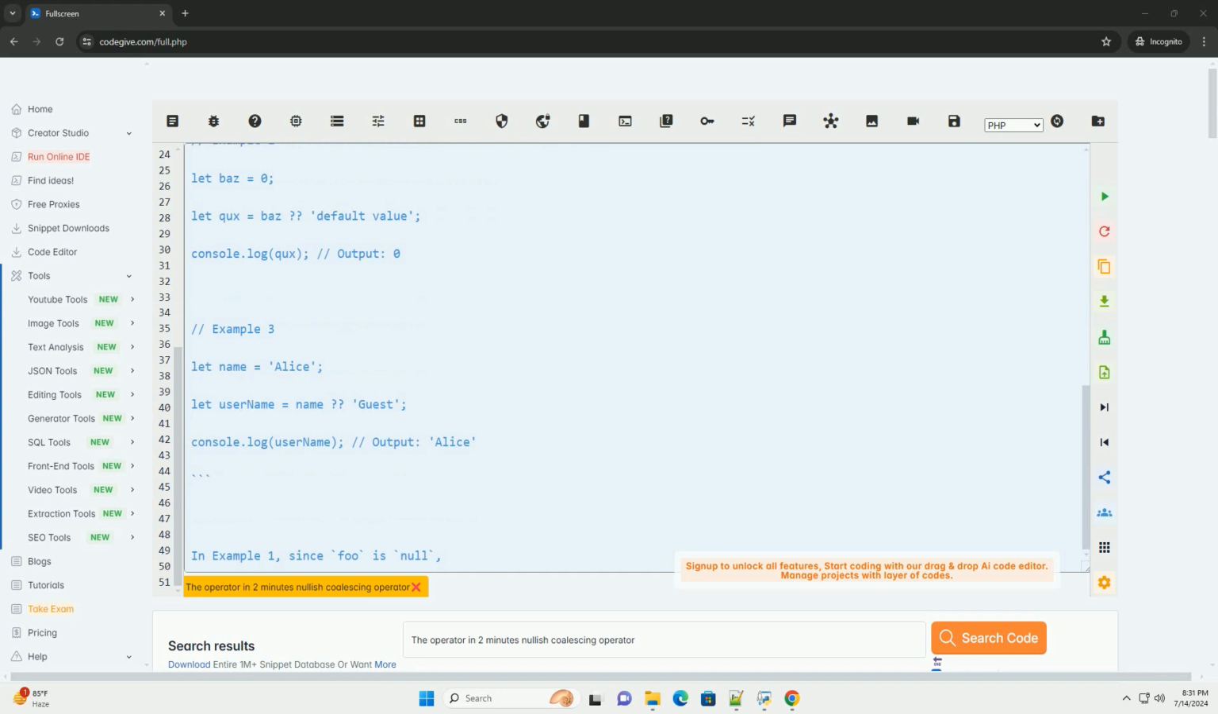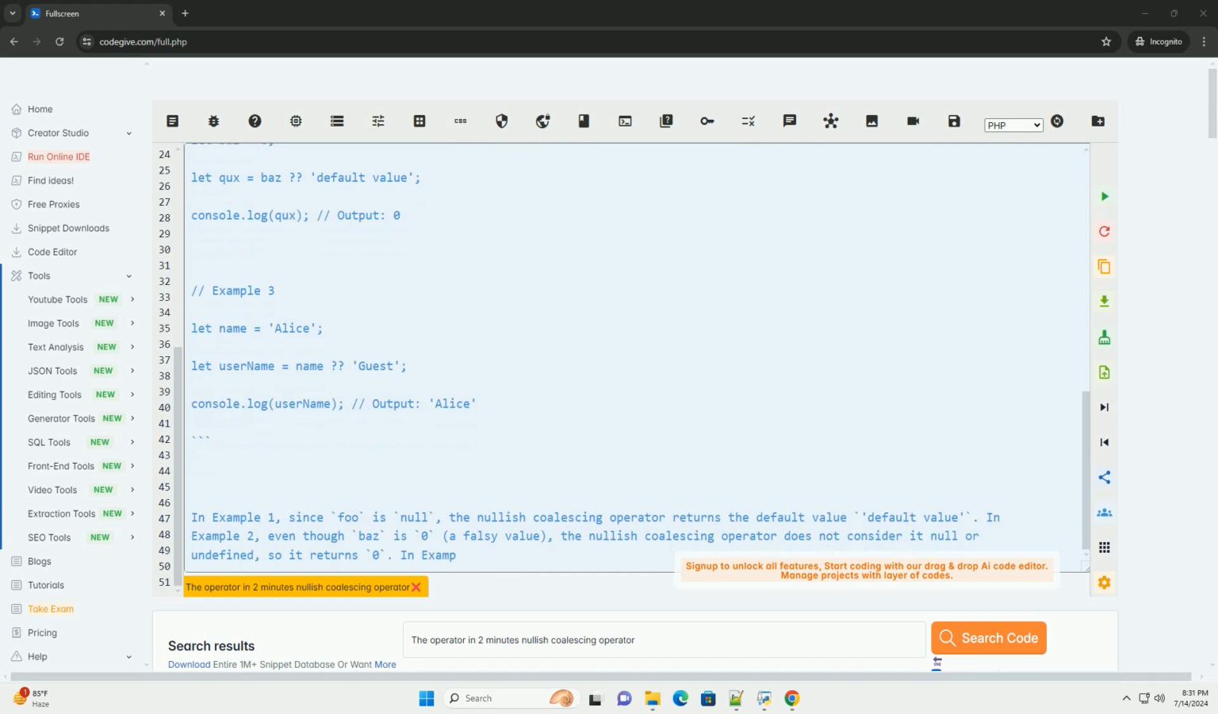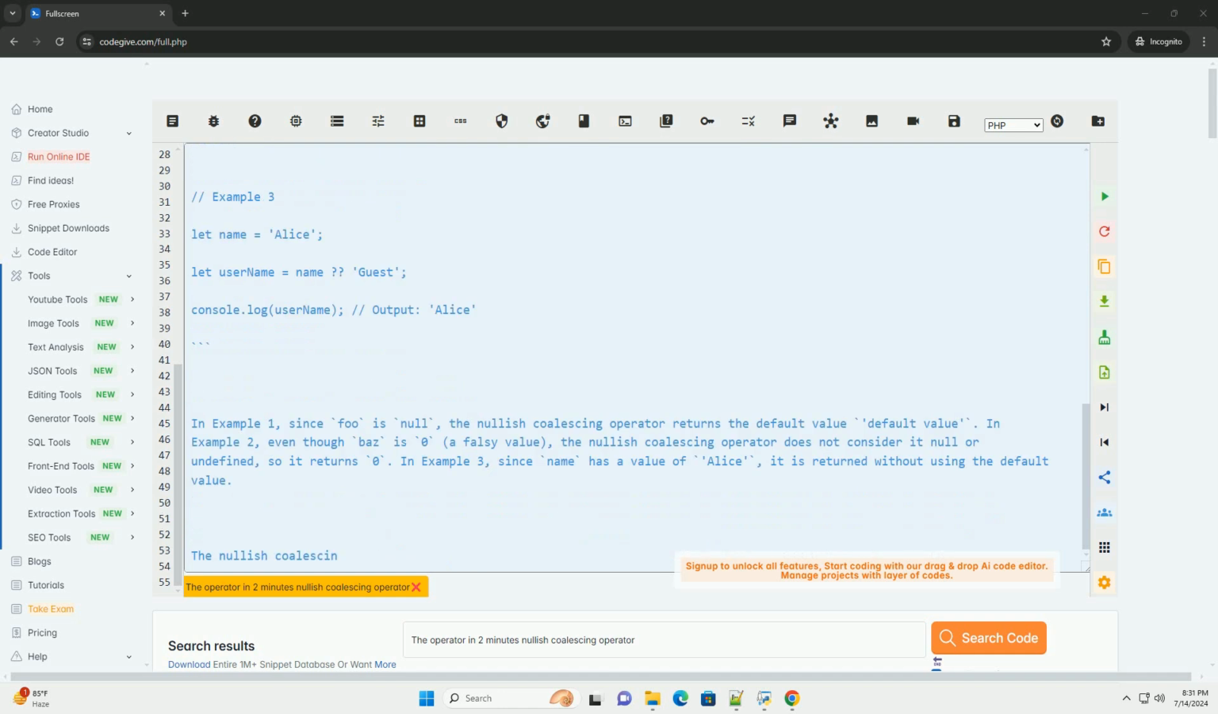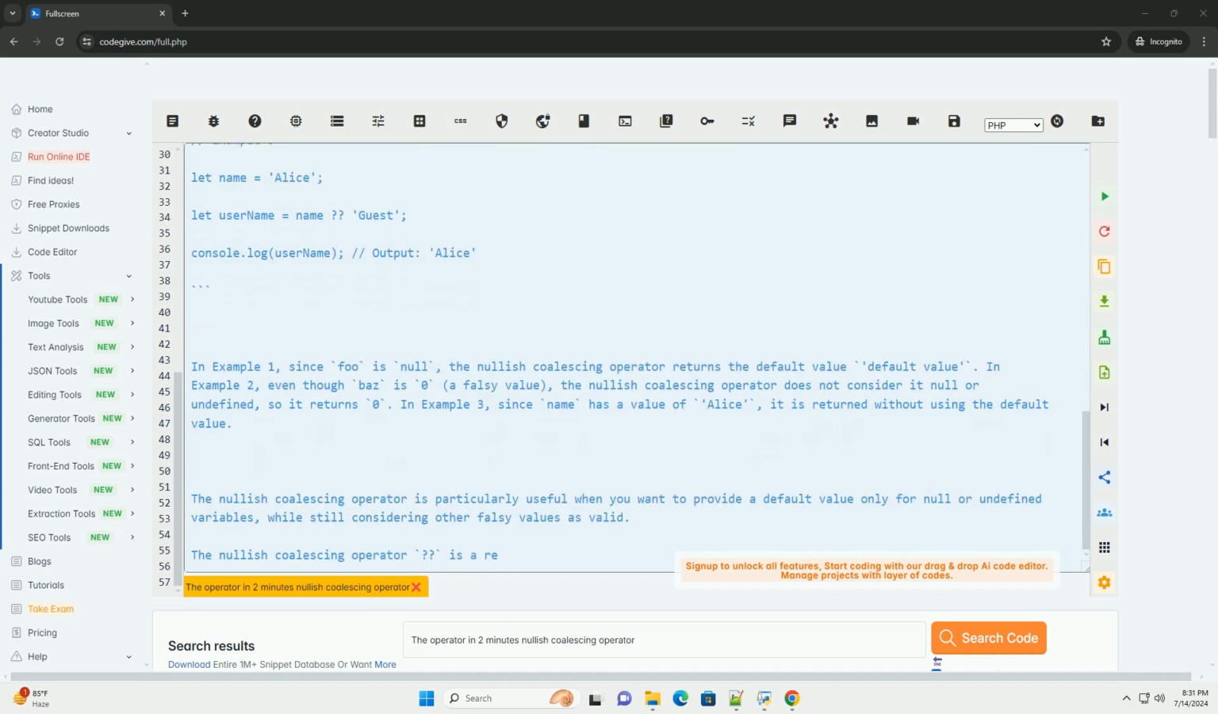If the value on the left-hand side of the operator is null or undefined, it will return the value on the right-hand side. If the value on the left-hand side is anything other than null or undefined, it will be returned, regardless of whether it is falsy or truthy. Here's an example to illustrate the usage of the nullish coalescing operator.